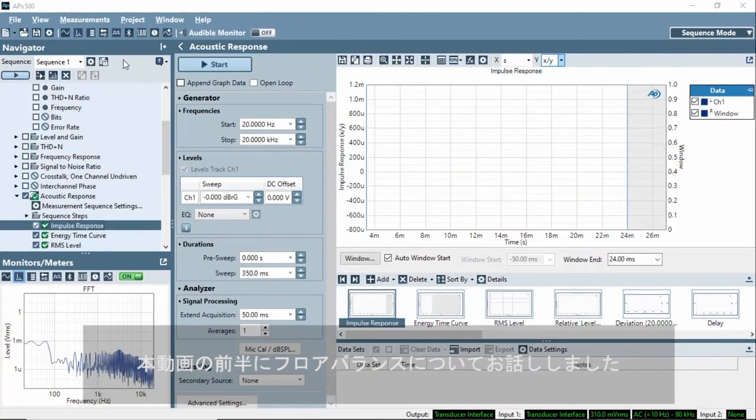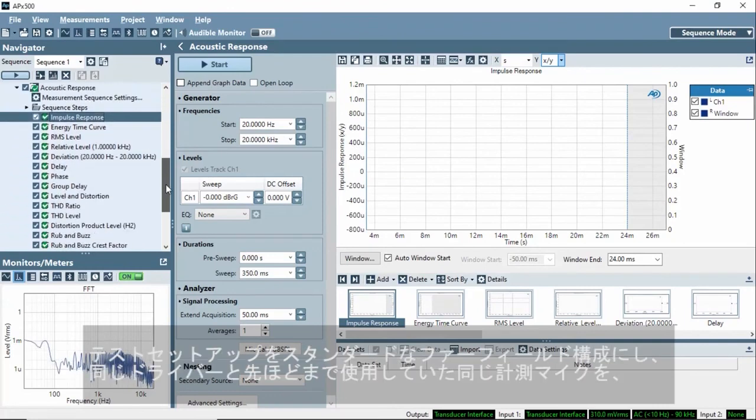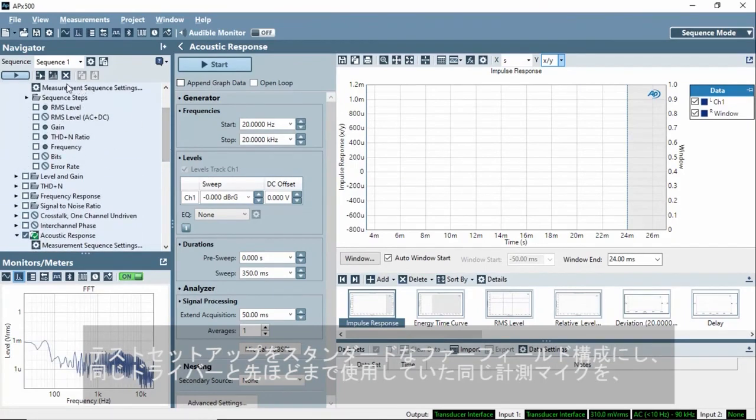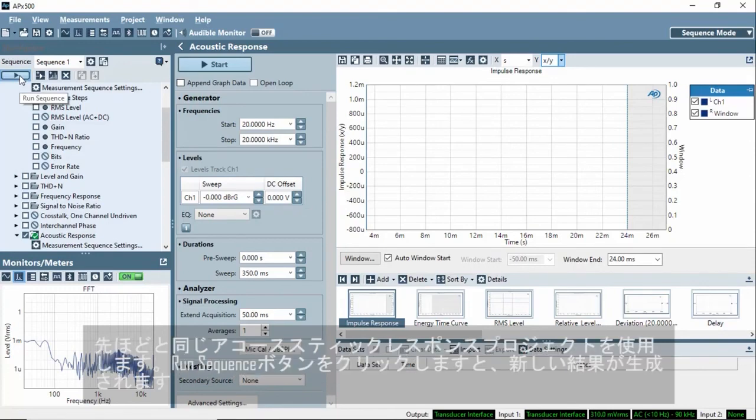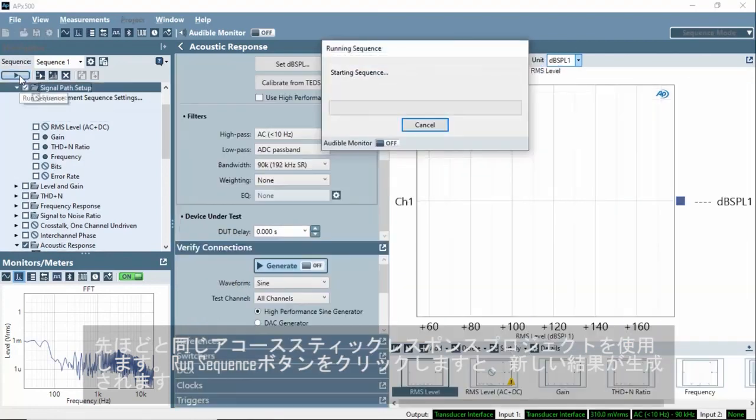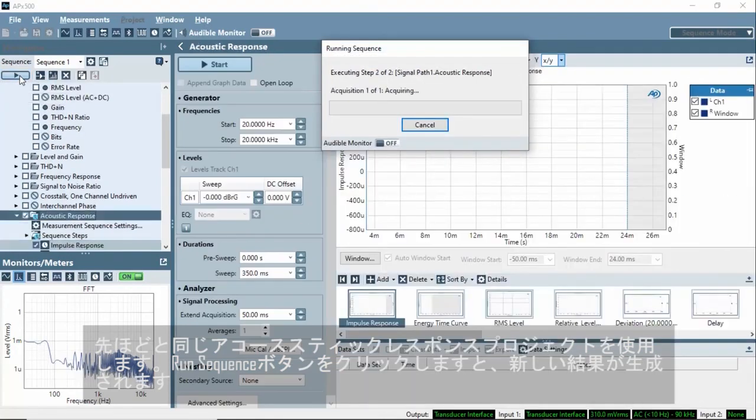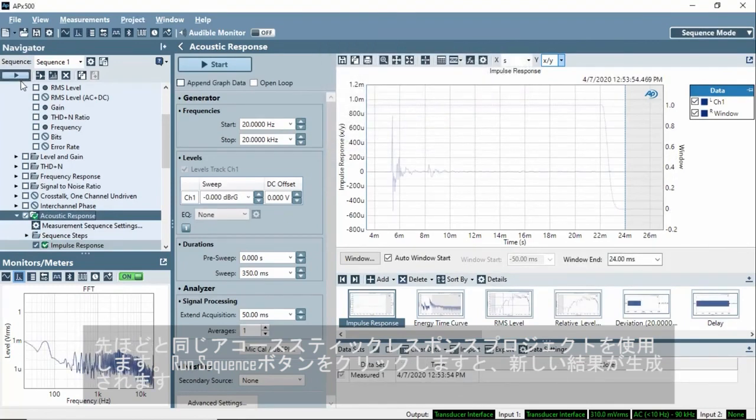I talked about floor bounce earlier in this video. I've reconfigured the test setup to be a standard far-field configuration with the same driver and the same measurement mic that we have been using, but now configured for elevated far-field testing separated by 2 meters in the same semi-anechoic chamber used for the previous measurements. I also used the same acoustic response project that we just set up. A quick click on the Run Sequence button produced a set of new results.